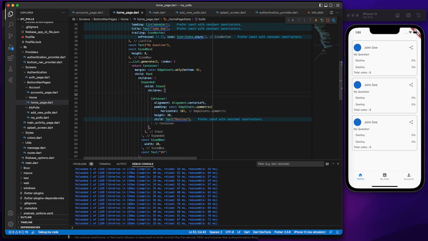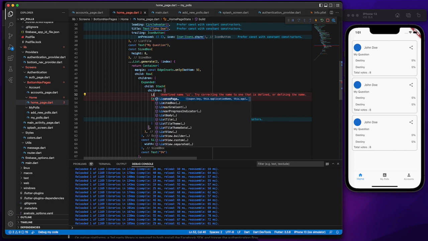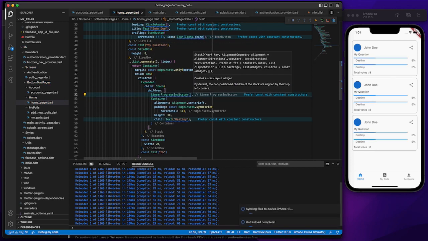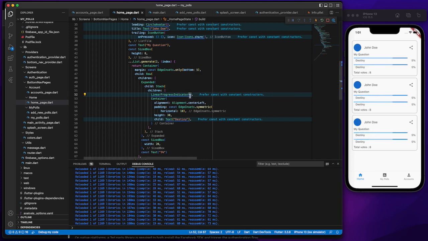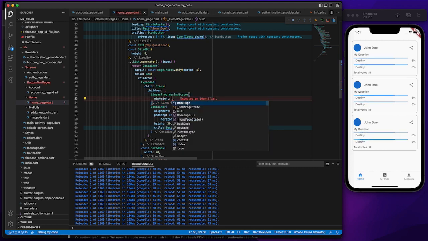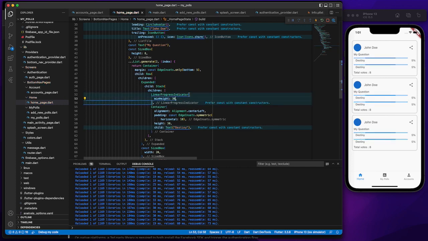Okay, yeah. So we have our linear progress indicator, and yeah, save it, and you can see the linear progress indicator looking great, looking cool, looking amazing. So for this we need to give it a height, a minimum height to be around 30, the same as the height of this test. Okay, yeah, cool, great one. So we have our UI looking amazing.